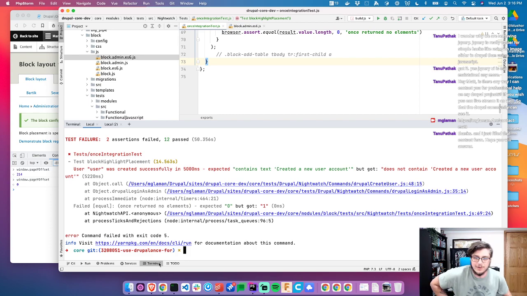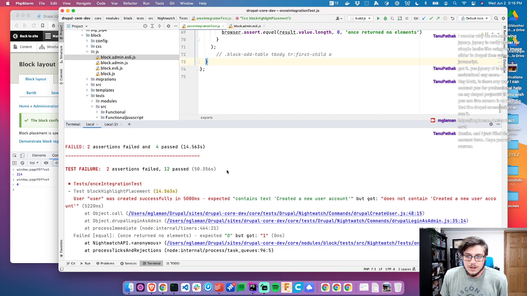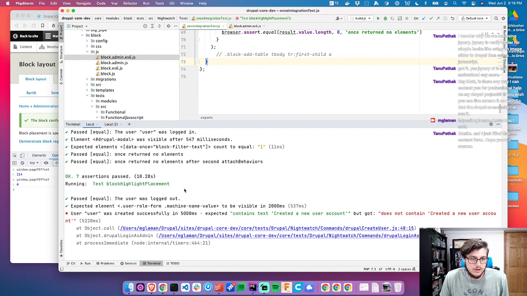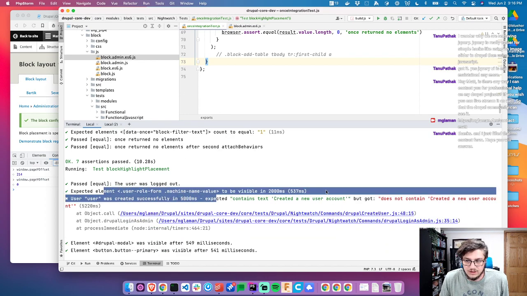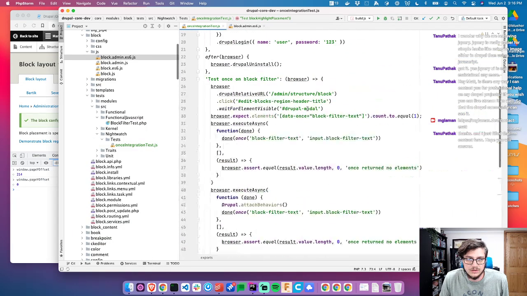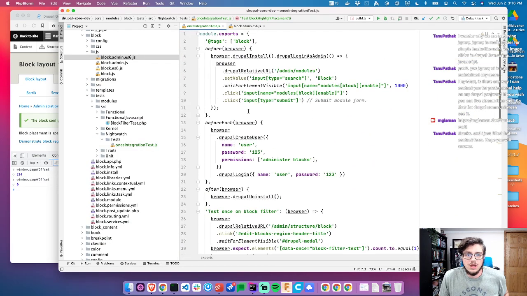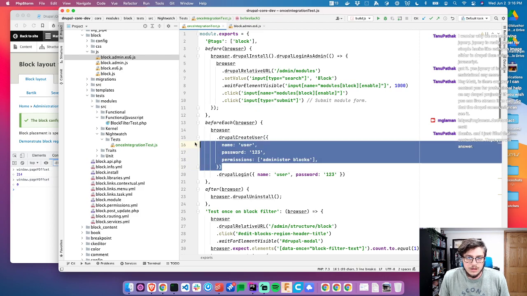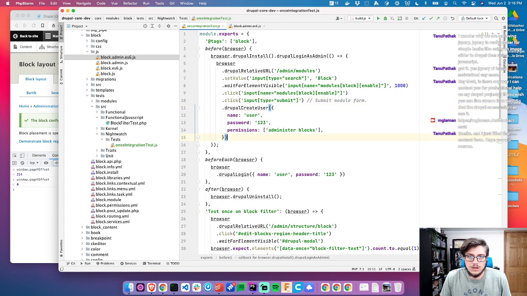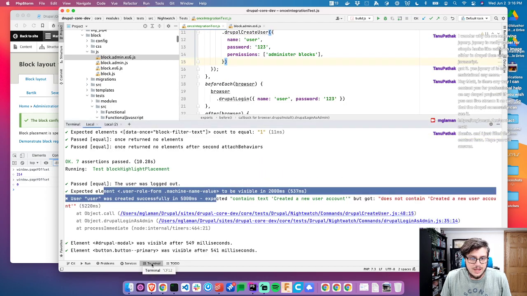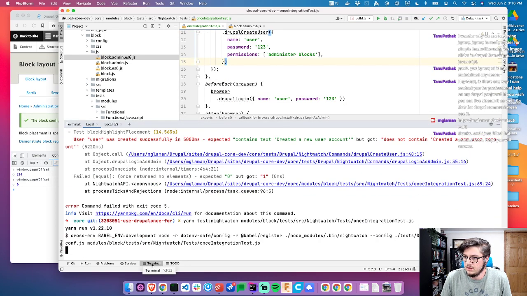All right, sorry about that. So okay, where did we go? It ran. User was created successfully. Oh, because I put it in before each. So this actually needs to be before because we've already created that user. So I believe we can just do that. And let's see if we get a pass.